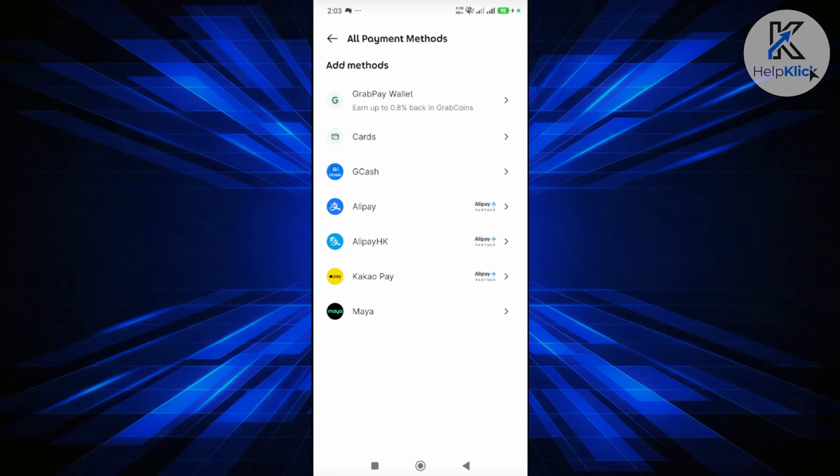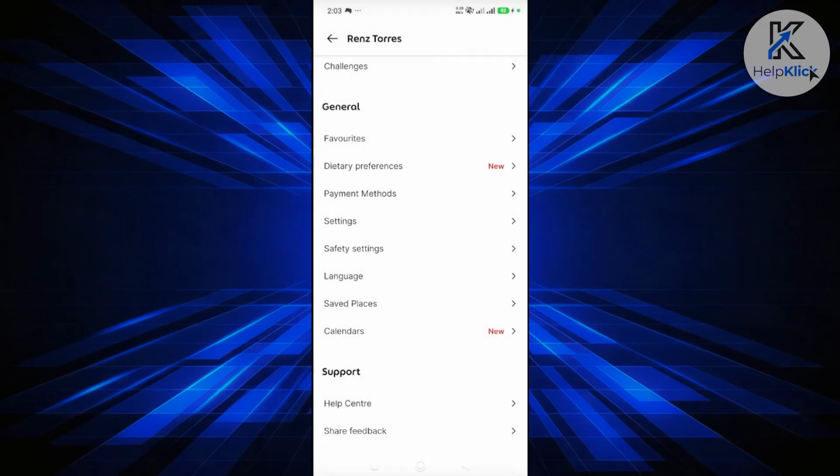So these are the payment methods that you could actually use later on when you do some transactions or buy something or hail a ride inside the app.